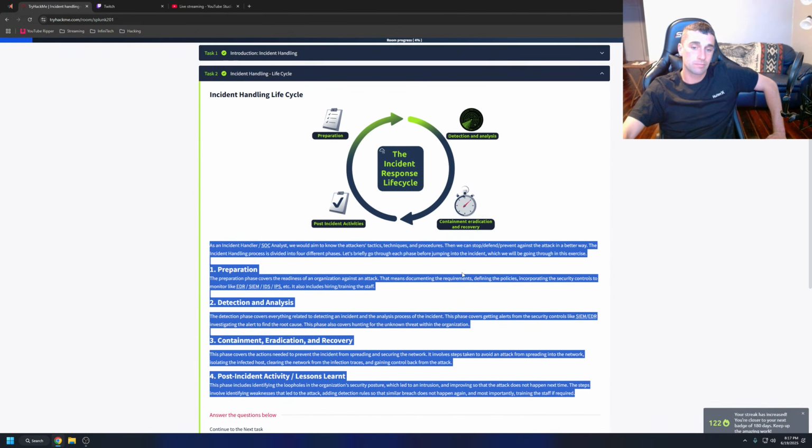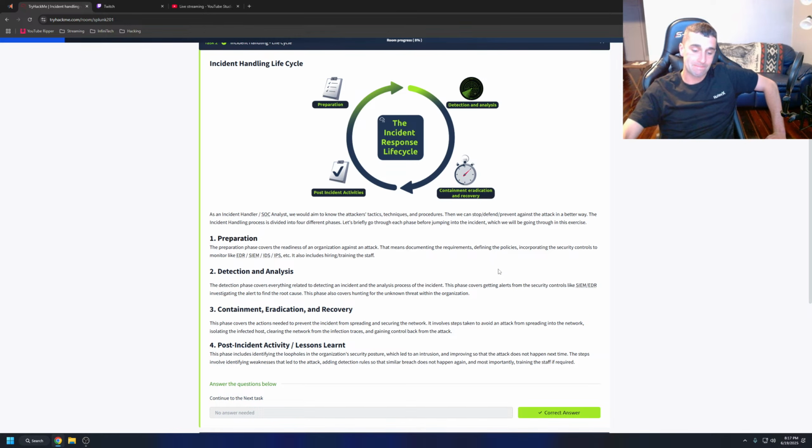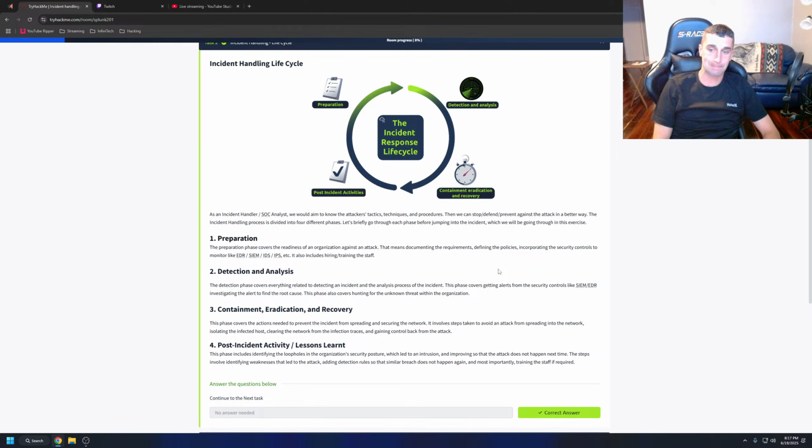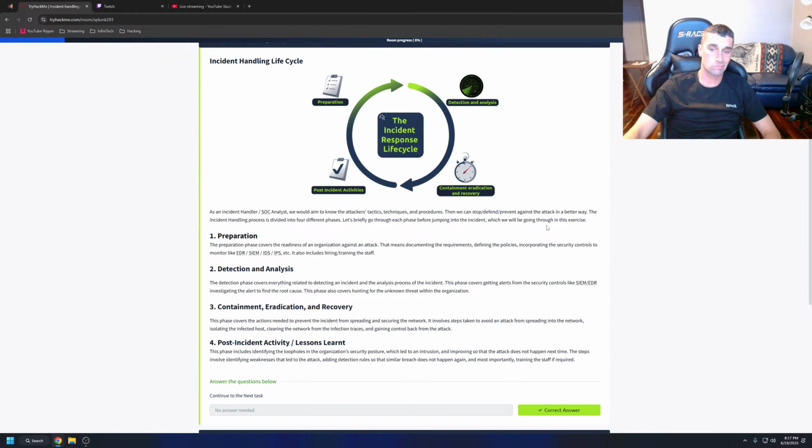As an incident handler/SOC analyst, we would aim to know the attacker's tactics, techniques, and procedures. Then we can stop/defend/prevent against the attack in a better way. The incident handling process is divided into 4 different phases. Let's briefly go through each phase before jumping into the incident, which we will be going through in this exercise.